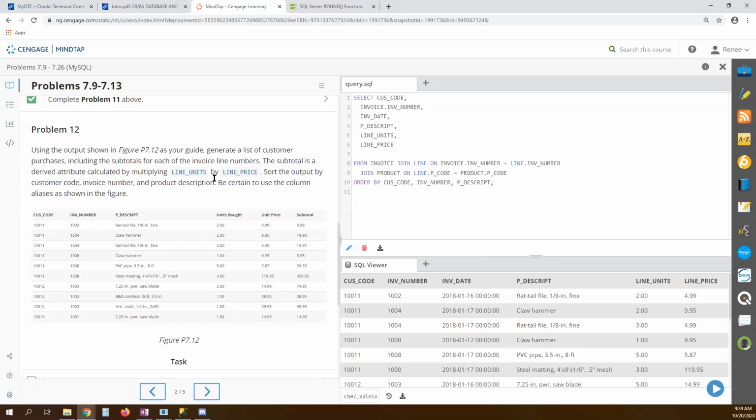Some feedback. Using the output shown as your guide, generate a list of customer purchases, including the subtotals for each of the invoice line numbers. The subtotal is a derived attribute calculated by multiplying line units by line price. Sort the output by customer code, invoice number, and product description. Be certain to use the column aliases shown.